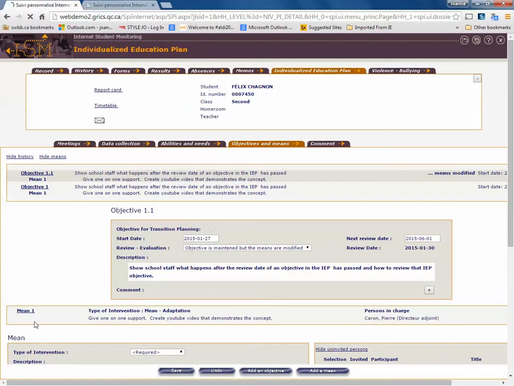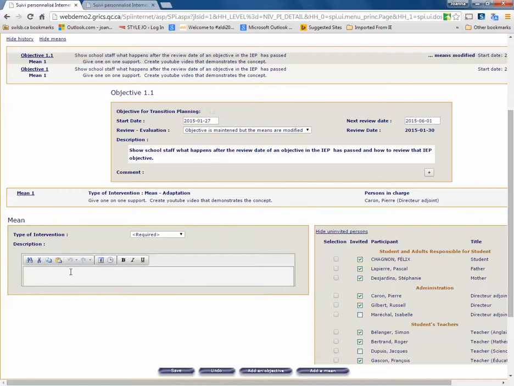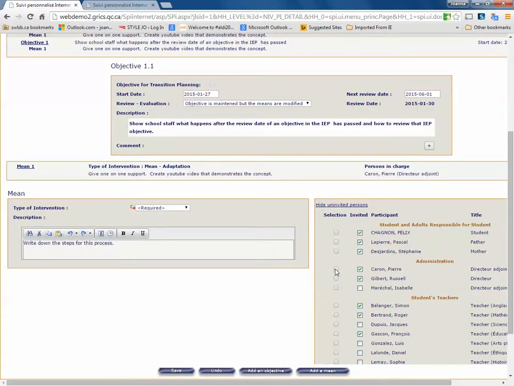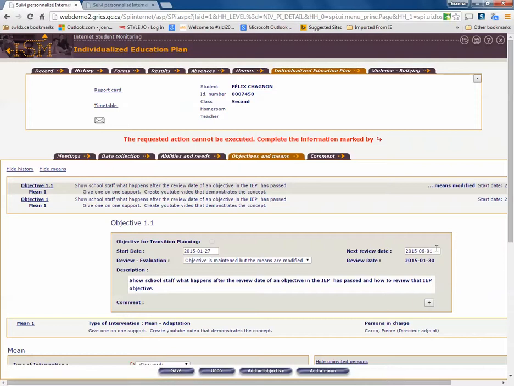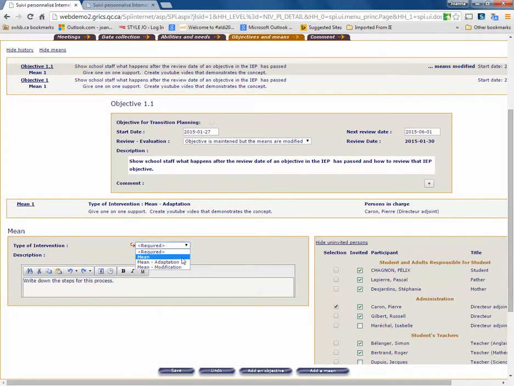So we add a mean, and now we can add something else, and I can say I'm going to write down the steps for this process. That's my new mean because maybe my video and my one-to-one support wasn't working. People needed a step-by-step process. Fair enough. I'm going to save that. Oh, I need to put a person in charge. Okay, something is, oh yeah, this box. Okay.